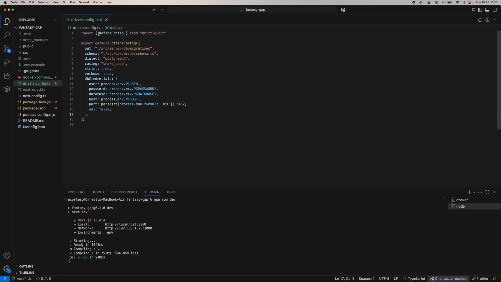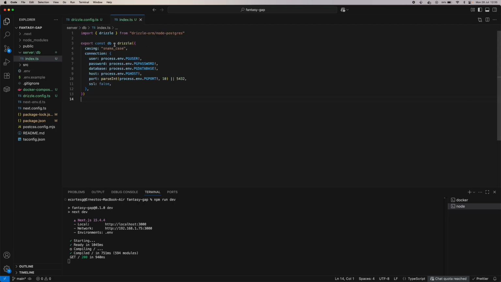Okay, so we have our Drizzle config. Now, as stated here, we need a server database folder. So let me just create a server/db/index file. Okay, so this is our database connection. As you can see, it's pretty similar to our Drizzle config. One extra thing we're missing is our schema.